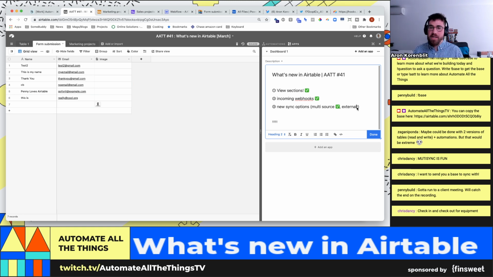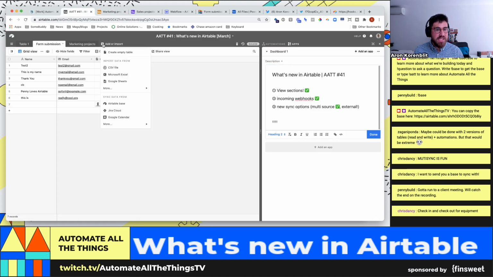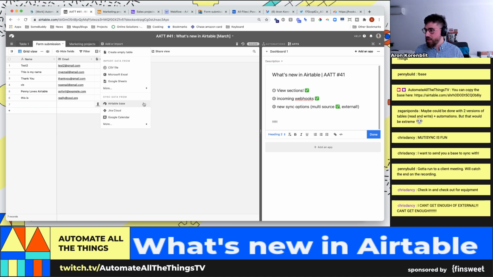I do want to do external quickly, and then I'll let you folks go. Okay, so far we've been syncing from Airtable to Airtable. But imagine that instead I wanted to sync from another source. Airtable base has been that source, but when you think about it, like in a relational database, it could sync from any source. Salesforce is a relational database. Google Calendar, if you format your information, has a title, it has information that you can put into a table.